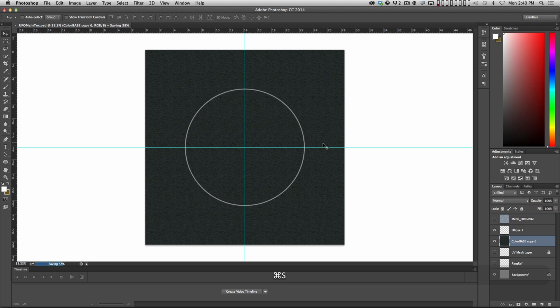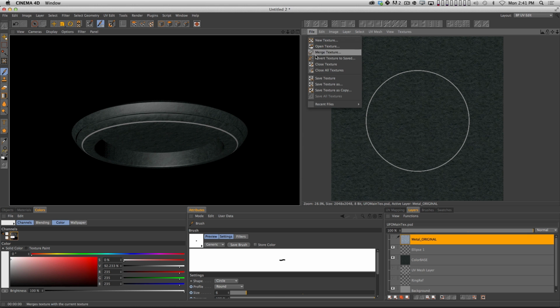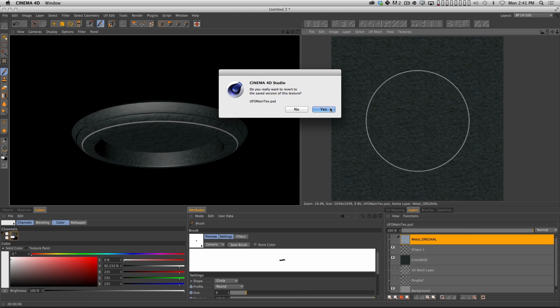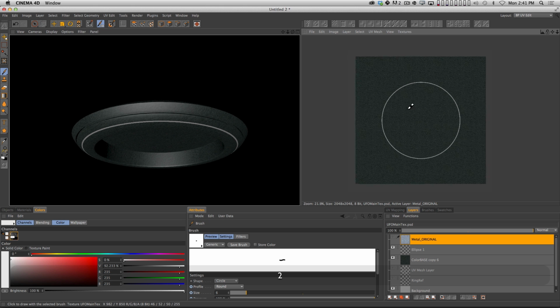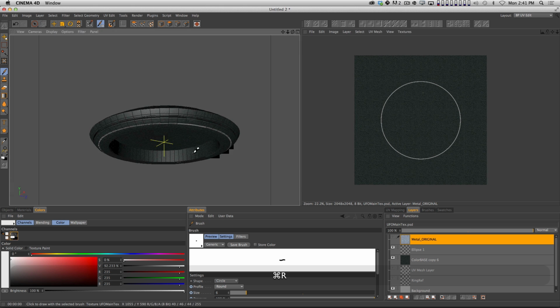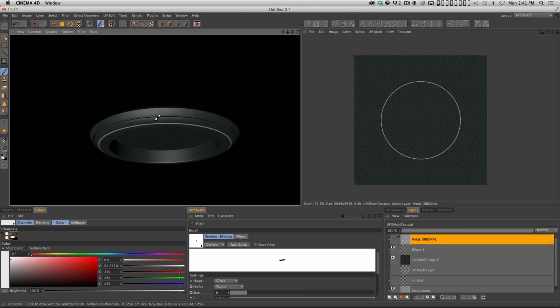All right, save that. Go back into Cinema 4D, Revert Texture to Saved. And there we go. Cool. And now when we render it, there's a lot more detail in there, okay? So that's working better for me. All right, so now let's talk about some of the other things that we need to do.